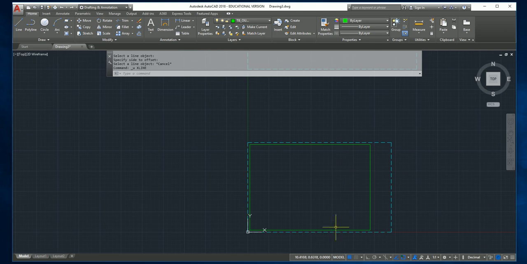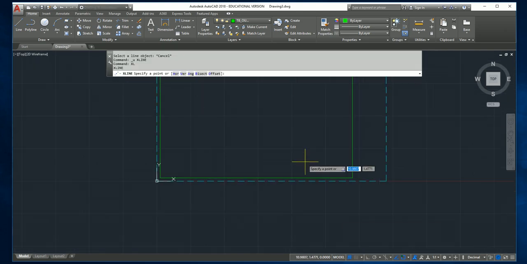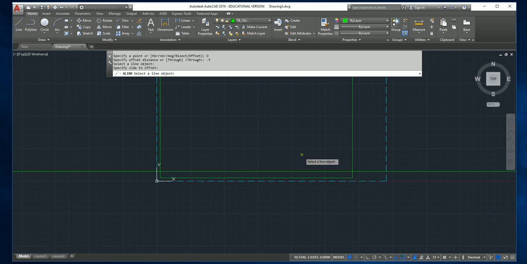So let's do it one more time. XL, extra large, offset, or O. You can simply type O. Then it's gonna say specify the distance. So do 0.5. Click the bottom line. Click up into the center. 0.5. Half of a unit. In this case, it's all inches, but 0.5 is just easier to say than half of an inch.